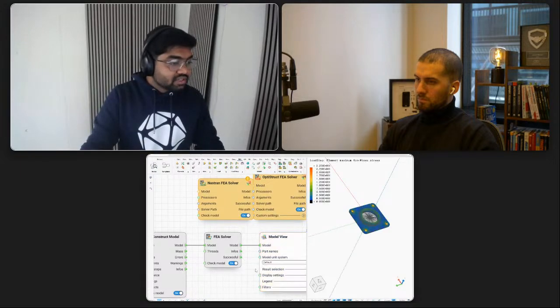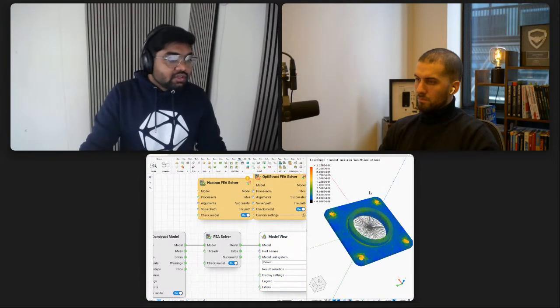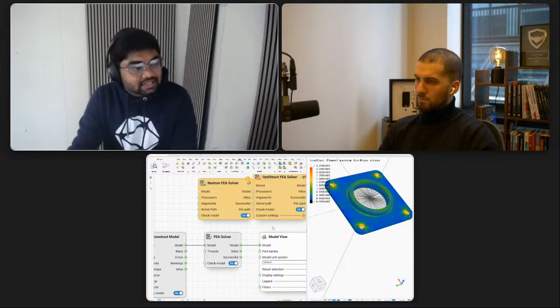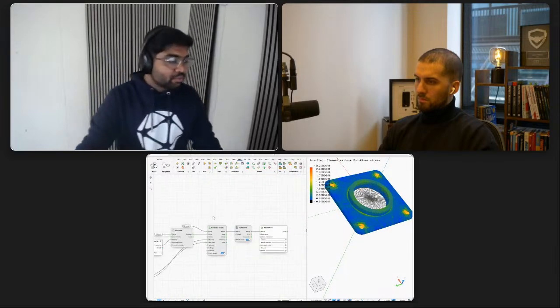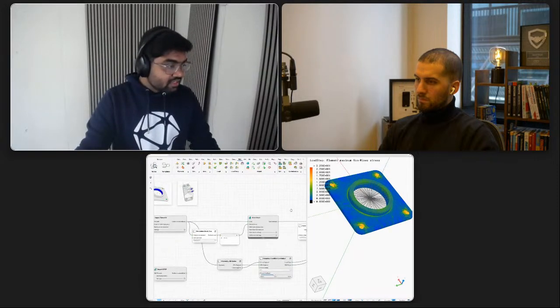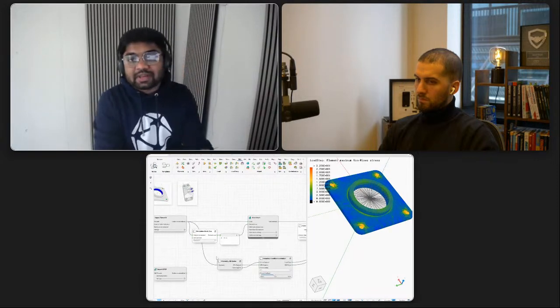Then let's visualize the result here. So that was the FEM workflow, linear static analysis in a few minutes. So what we did is basically we made use of all the templates.